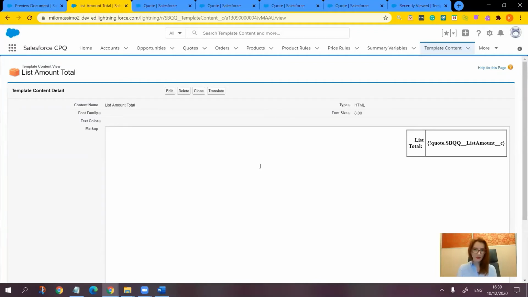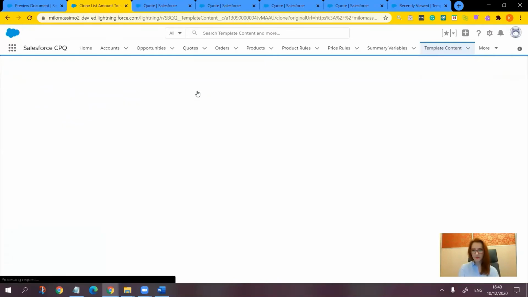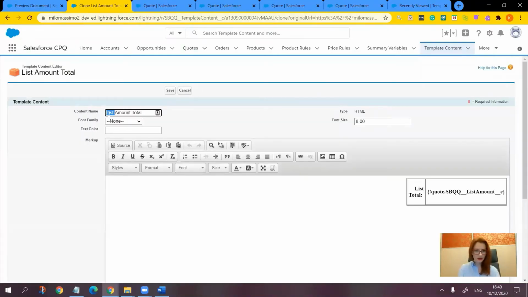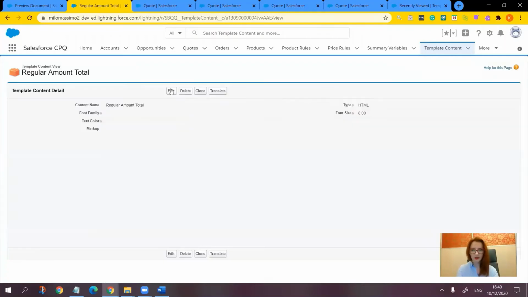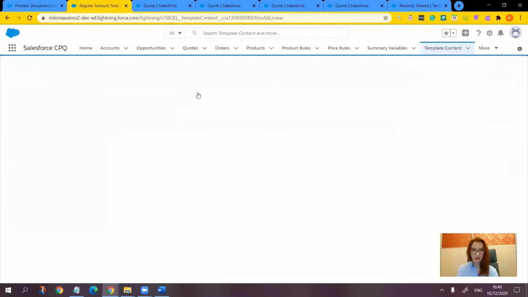Okay, so now that we've understood what these fields are, let's create the rest of the template content pieces by cloning this initial one. So here, let's change the name, regular, and field name again, regular, and the API name, regular. Save and clone.